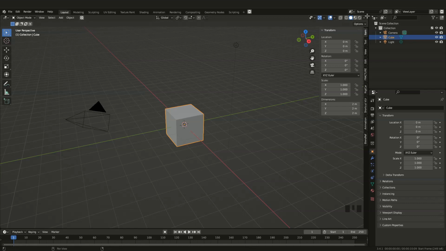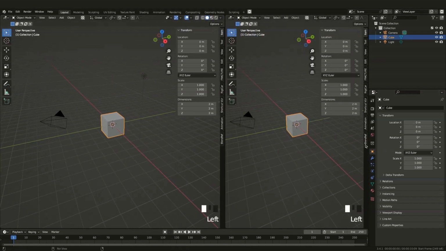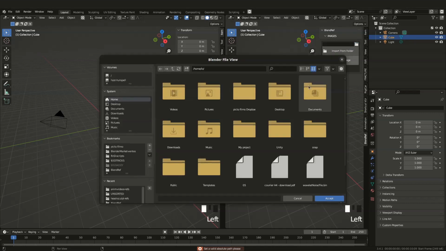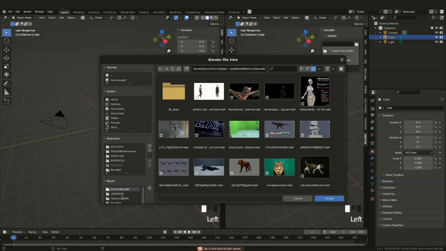So first, let's divide this viewport and you can find BlendRef here. There are two ways: images or movies, and the global settings. So let's see images first. You can import from an entire folder or individual images. You need an absolute path for the folder. So let's see that, for example.